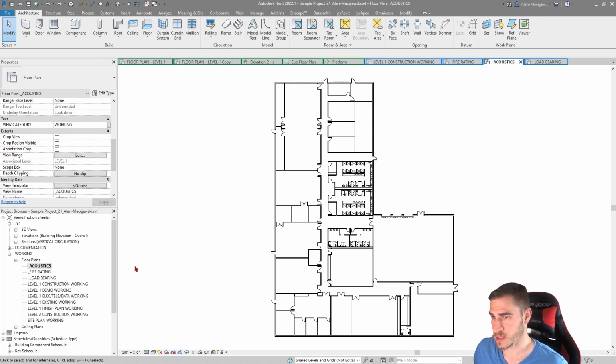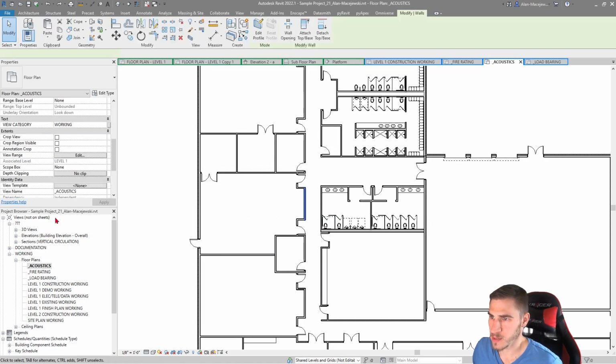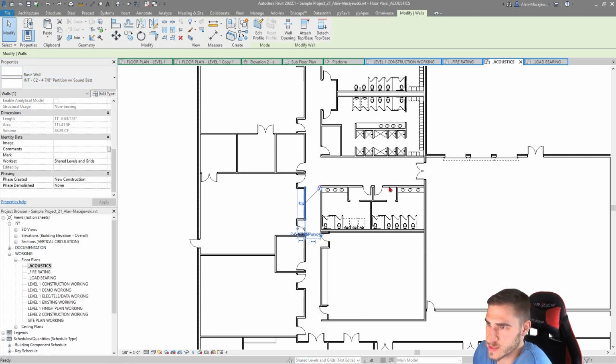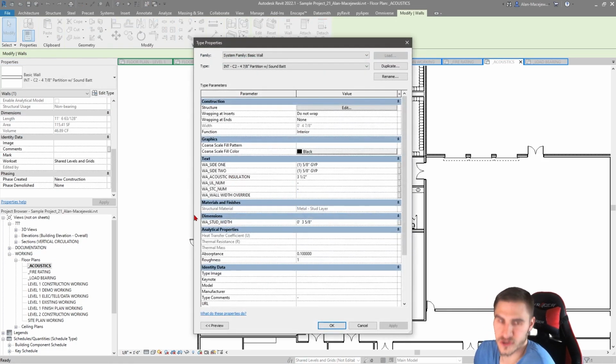So coming into acoustics, you can see I have nothing. There's no filter applied, which is totally what I want. But first, I want to inspect one of these walls. So we're going to inspect one of the walls, the type specifically, and we can see that this is just out of my template. I can see that I have an SCC number, and that SCC is a dash.